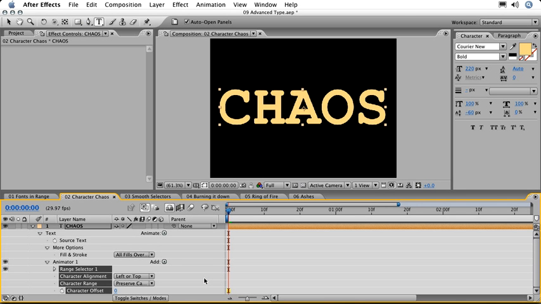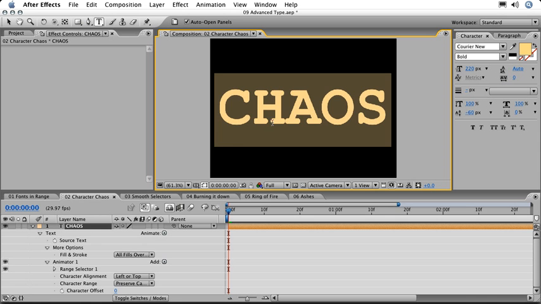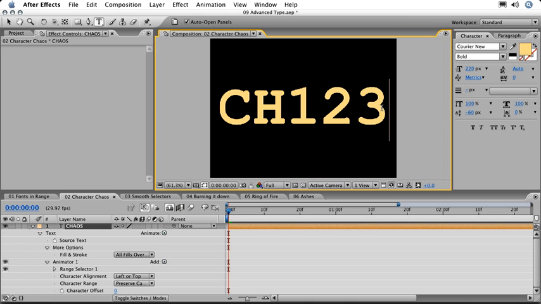Here in character offset, we're also going to change the value of the text presented. But instead of changing all of the characters, we're going to define an offset value for the number that the computer is assigning to that keyboard stroke. Here we have the word chaos. I'm going to change this from chaos to CH123. So all I have to do is double-click here, then select AOS and type 123.